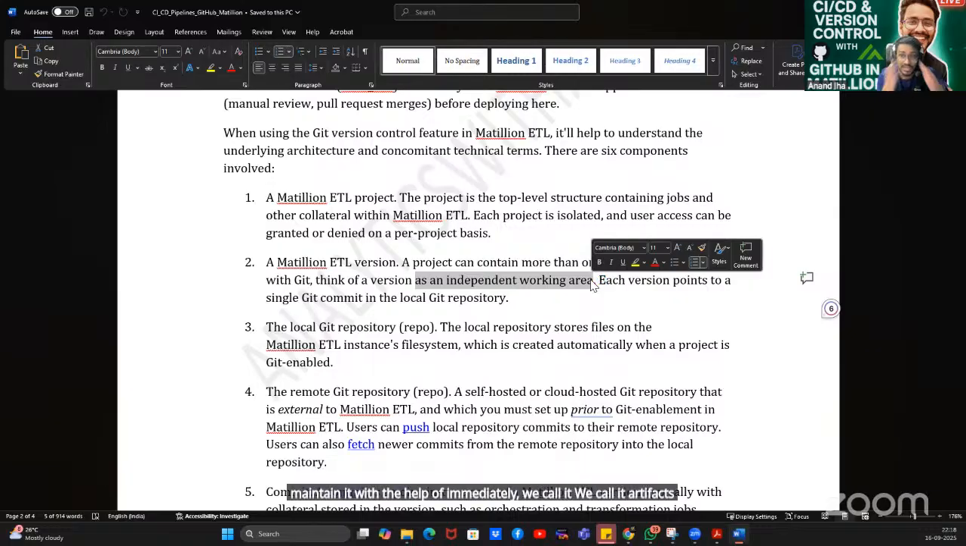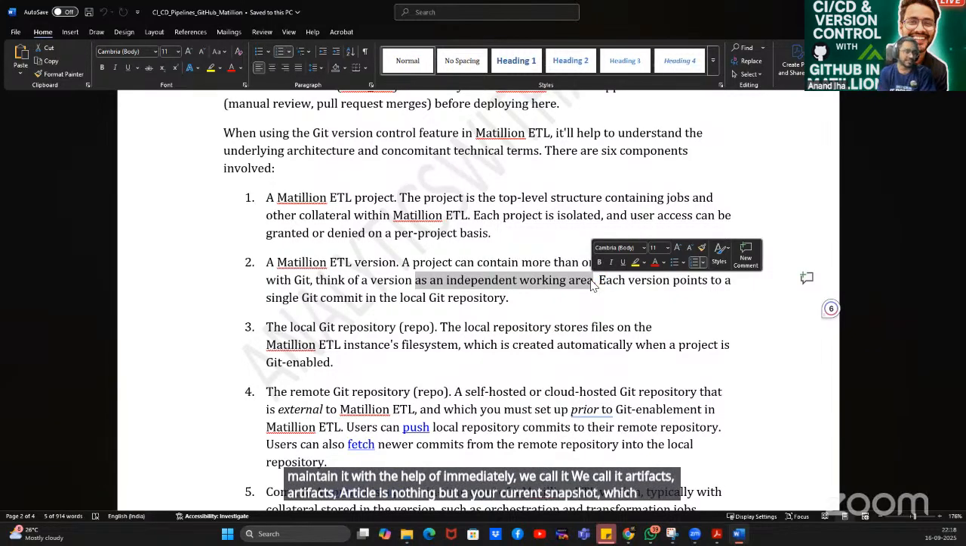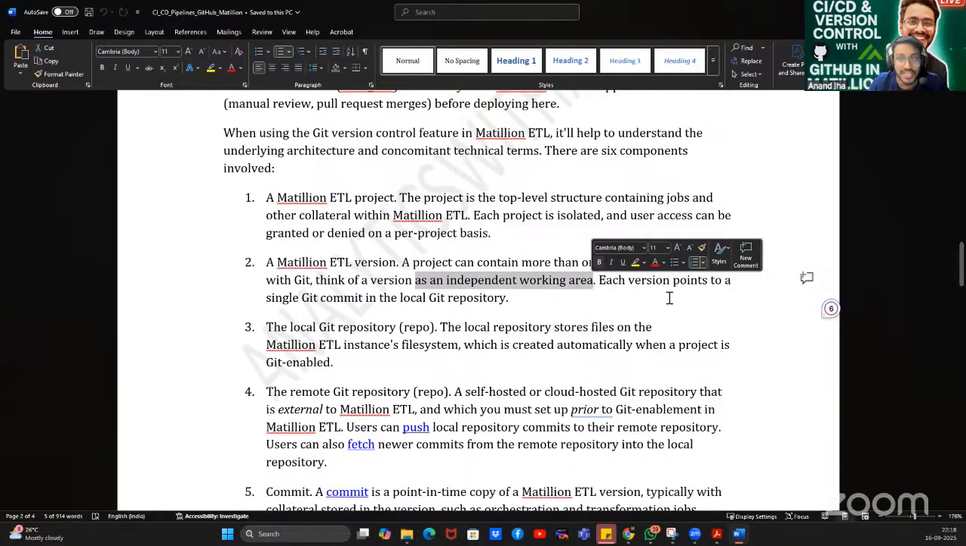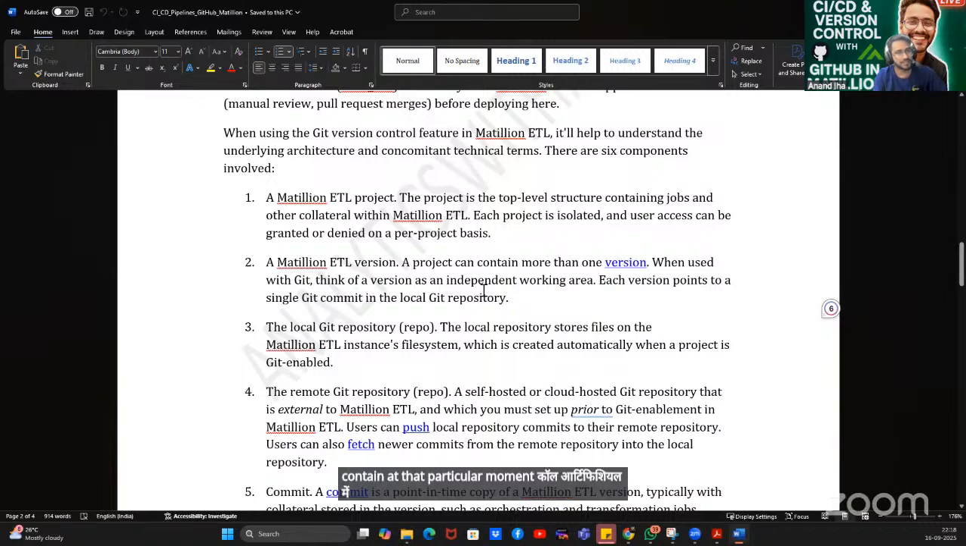Artifact is nothing but the current snapshot which I am maintaining, the configuration file, right? What does your entire pipeline contain at that particular moment? That is none other than what I'm talking about with the word artifact. In Matillion DPC, we call it an artifact. In Matillion ETL, we call it a version. Each version points to a single Git commit in the local repository.